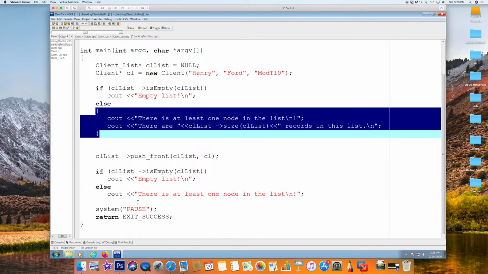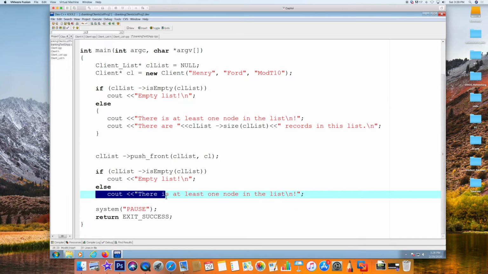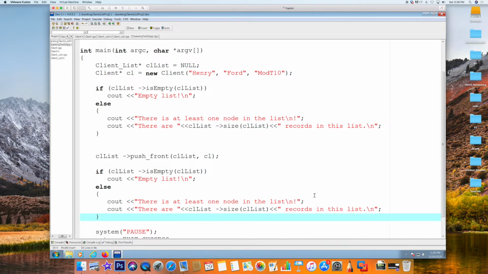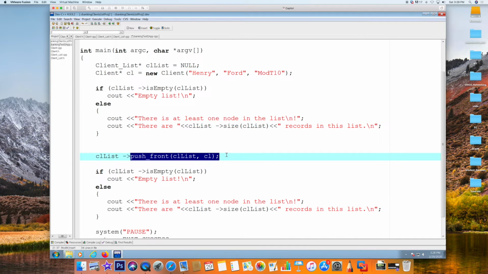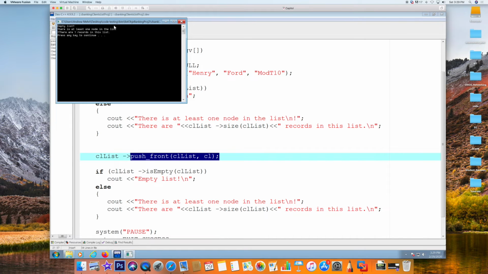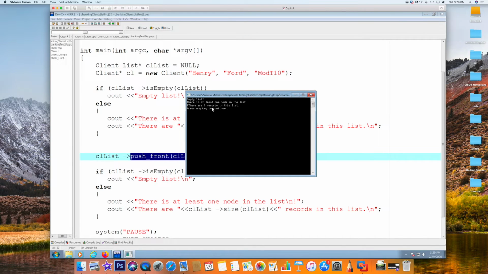Copy. And I'm just going to paste over this, so right over it. There you go. And then go ahead and test this and see if we do get the number of records. Obviously this will say empty the first time around until you push data into the list. So we should get a 1 back. So let's go ahead, compile and run. And sure enough, there is 1 record in this list.